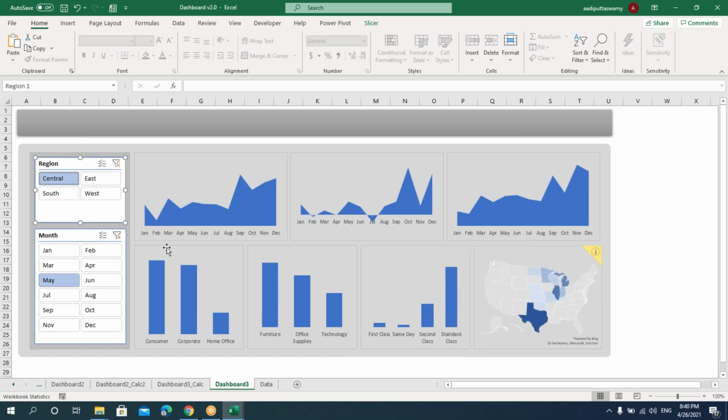So this is how we can create dashboard reports by using pivot tables. Right, let me just stop here.